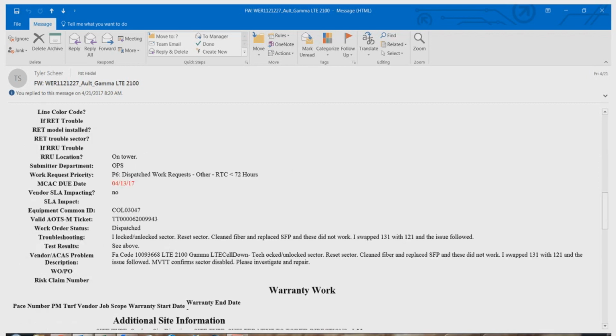As we move down the email, it gives our RU or RH location. On this one, it's on tower. Operations submitted it. Work request priority is a P6, so we have 72 hours to fix it or at least get on site and figure out what's going on. It gives us a due date, and that coincides with when we get the work order, and then gives us our priority.